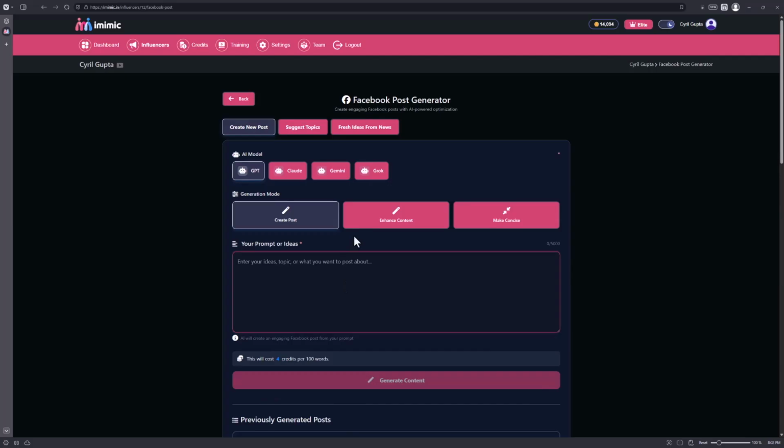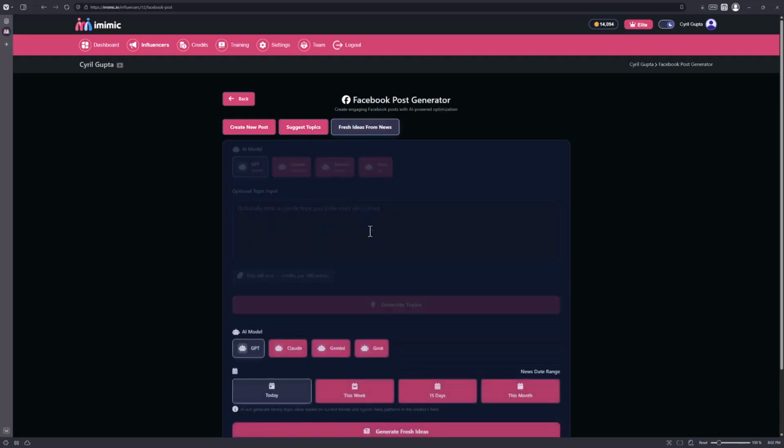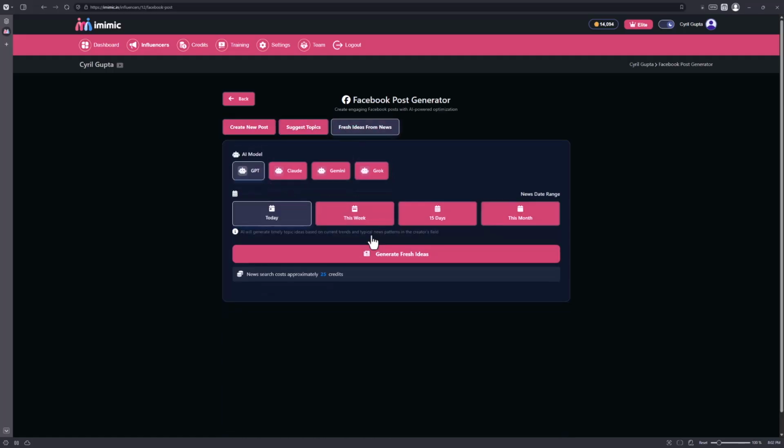And by the way, you have the option to enhance existing content, and you can even summarize some content if you want to. You can get new topics as suggestion and even find fresh topics from news, right? So it's got a lot of potential.